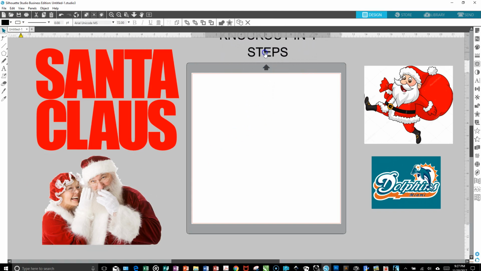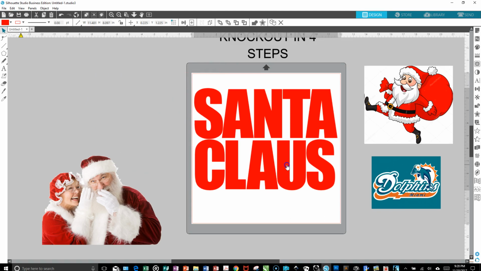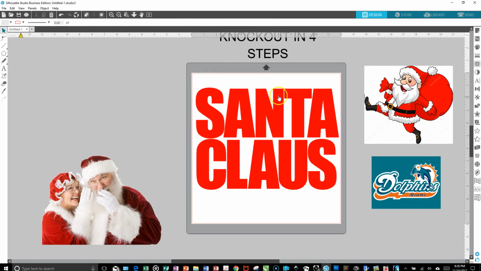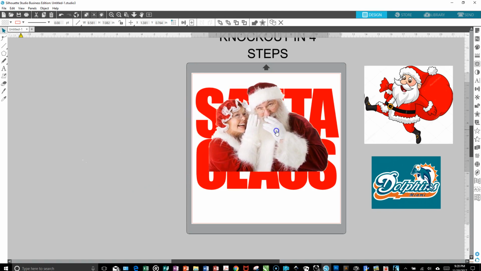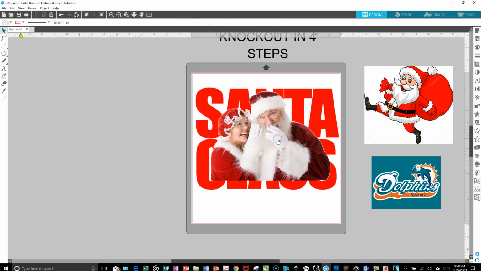So I'm going to move knockout steps up here and let's count them. Step one, you bring your word over to your mat. Make it as large as the mat so that when you're done, you can always downsize it. So the word goes on the bottom, the image goes on the top. Try to position it just where everything fits in.